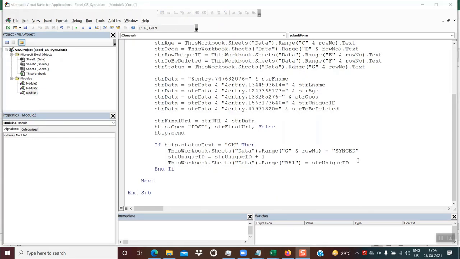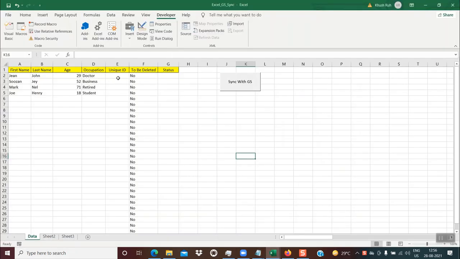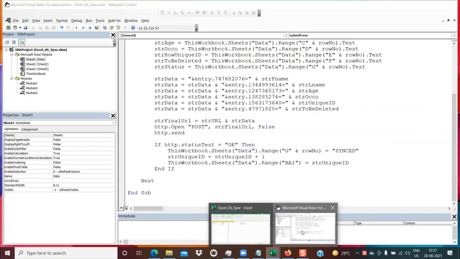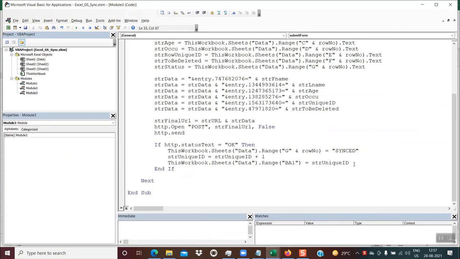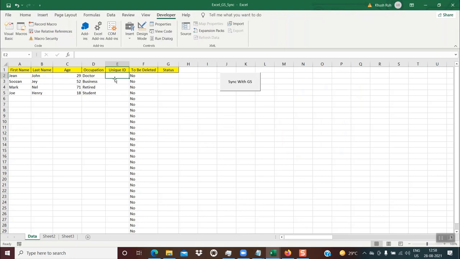As we updated the unique ID in the cell BA1, we should also do the same for this column E, because this is the place where the unique ID for each and every row is getting stored. Right now I am updating for the current row number like this. So this line of code will update the unique ID for the row which is getting submitted. Like if the first row is getting submitted, the unique ID will get updated at row number 2, same for 3, 4, 5 and onwards.